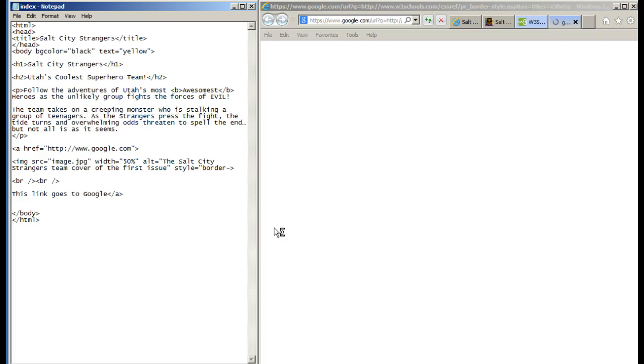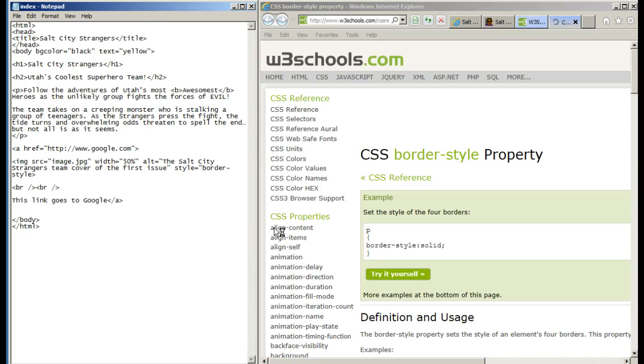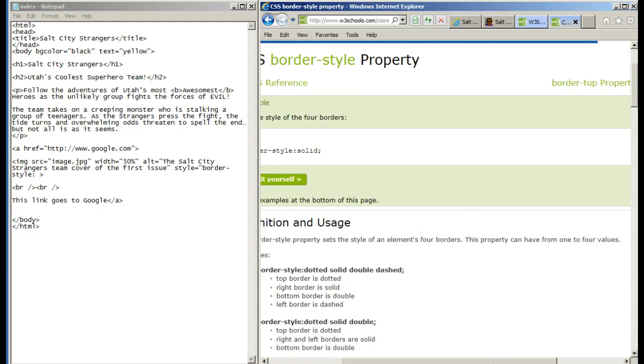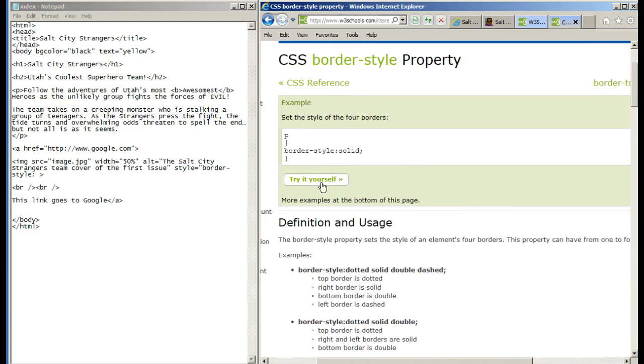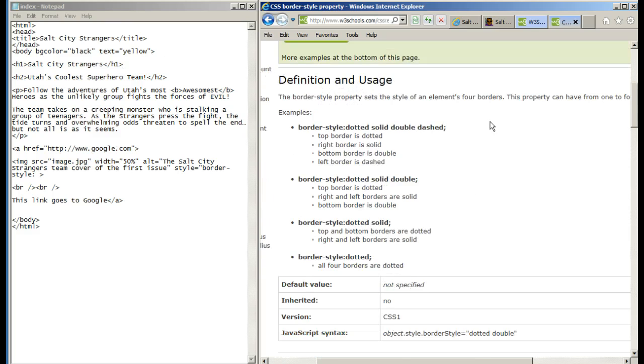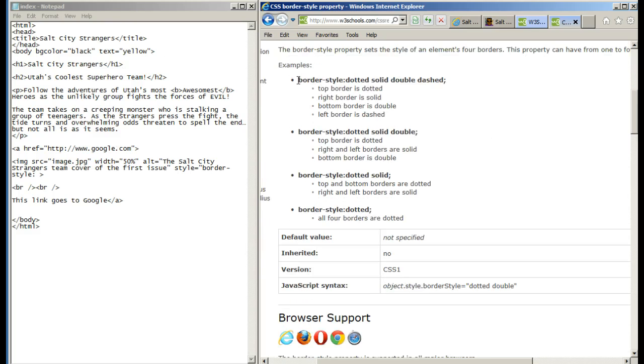It's border-style colon. And see, we can say solid or we can say dotted, all sorts of stuff in here. Cool thing about these pages is it'll give you a little try-it-yourself place. So you can actually click on this and it'll do the same thing we're doing right here. It gives you the code over here and a preview window over here so you can see what's going on. But under here, definition and usage, this will tell you all the different stuff that you can do.